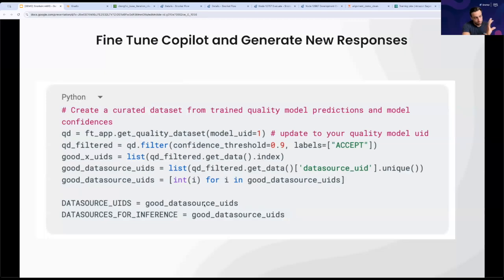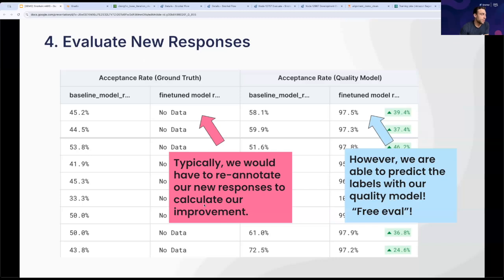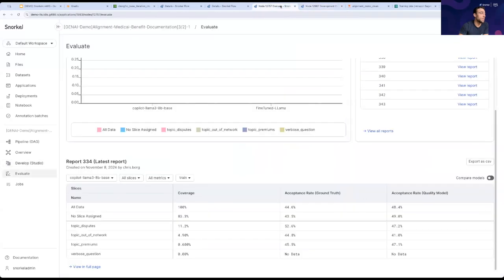we've done our quality data set and kicked off our fine-tuning job. Now we'll come back to our evaluation pane. We'll assume that we've done the fine-tuning and that we've generated the new responses. Typically, what we have to do now is, we have those new responses, and we may have to ask our annotation team to look at and evaluate them. However, we now have the quality model, so this gives us essentially a free evaluation. We can come to our evaluation pane, and I can say, okay, let's compare the two models.